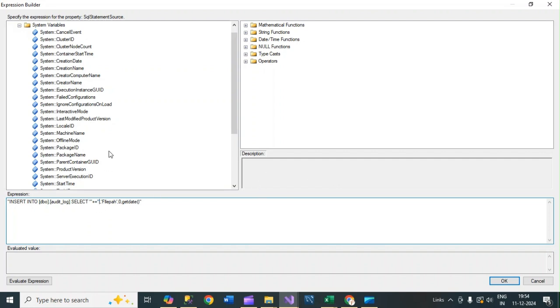Whenever we need to insert a string, we use the single quote, after that the double quote, and in between the plus sign, which is the concatenation for the string. The package name is in System::PackageName, so I will directly drag and drop this package name. Basically in SSIS, this variable stores the package name, whatever package name we have given, it will be stored in this variable.